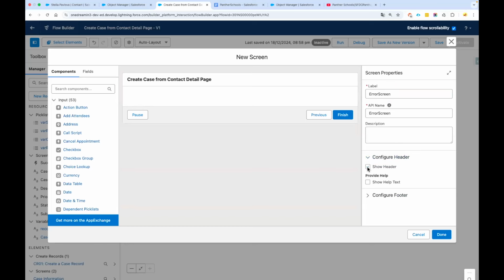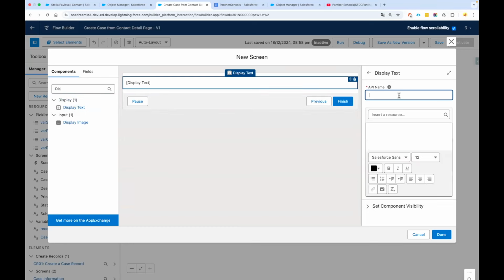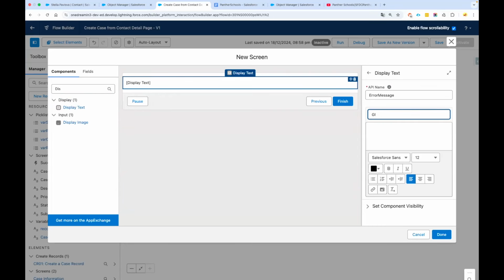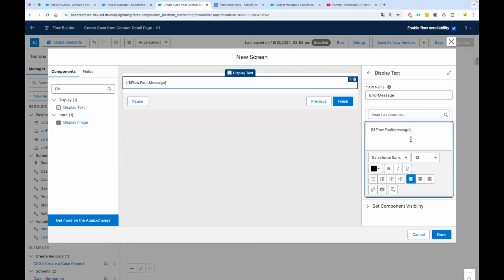I am going to hide the header and display text, drag and drop, we'll say error message. What message are we going to display over here? The error message that is coming to the user, that is coming from the validation rule. So to display any error message, whenever there is any error in the flow, use a global variable called flow, not glow. Use the global variable called flow, and there is a variable called fault message. And this is basically the flow fault message.